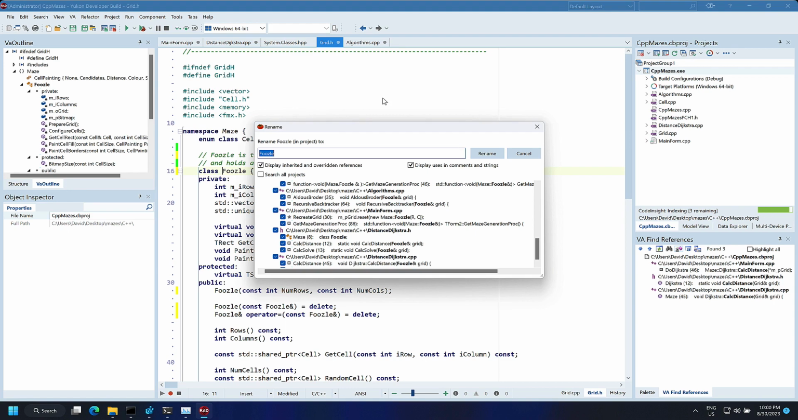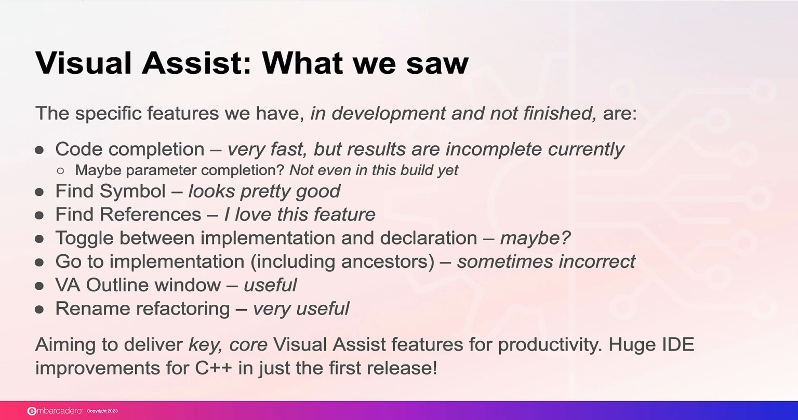It's highly aware of the code and code structure. In the same way that find references is aware of where and how symbols are used, rename refactoring is ensuring that it renames the actual parts of code that you really want to rename. That's one of the powerful parts of Visual Assist. So that's our in-development version of Visual Assist, delivering the first key features.